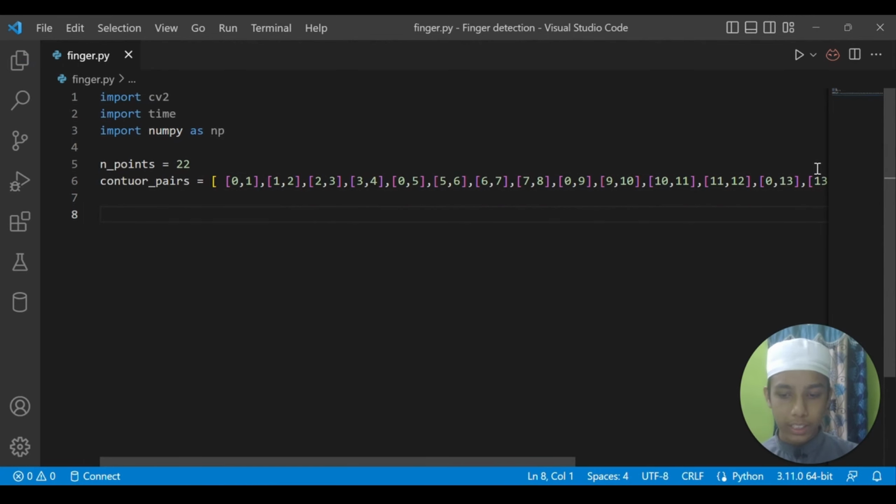Okay, now let's come down here and then let's create the threshold. Now it's going to be equal to 0.2. So I'm going to talk about why I have given the 0.2, but let's keep it like this.